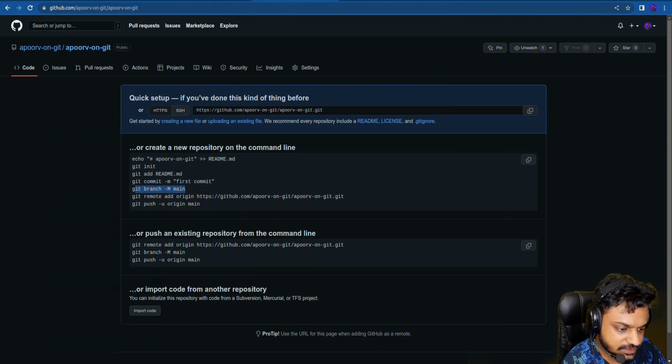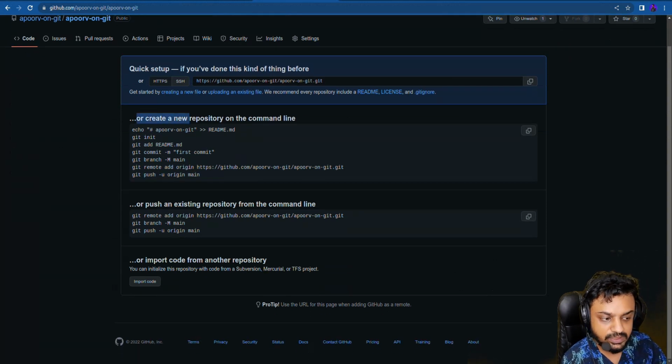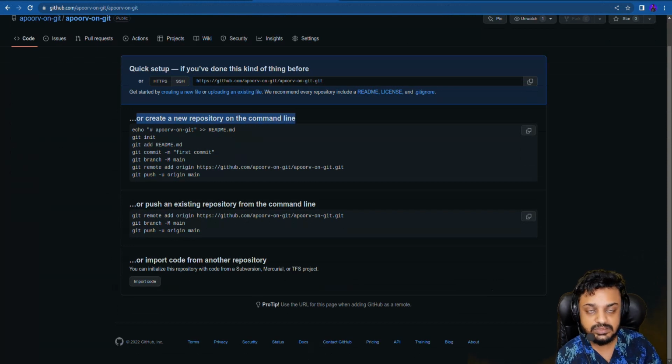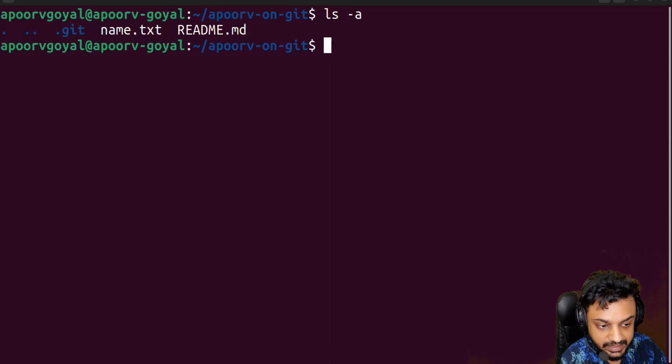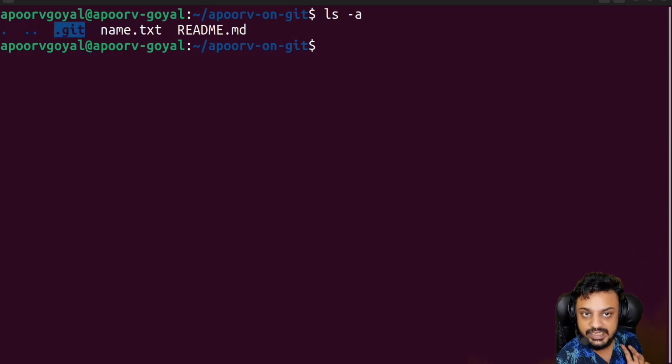Don't worry about branches and stuff. It says to create a new repository on the command line, but we are not creating a new repository right now. We already have a local repository existing in our system. The repository that I just created has a .git folder. So I already initialized that repository and I made some commits into it.